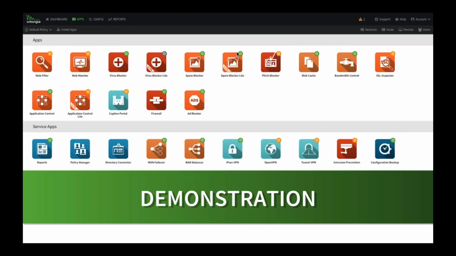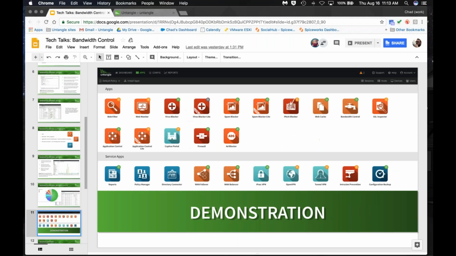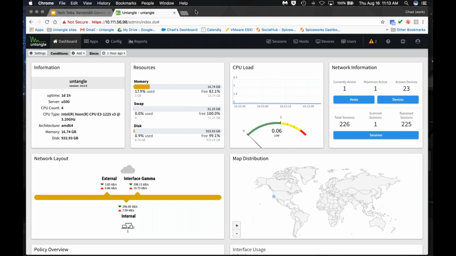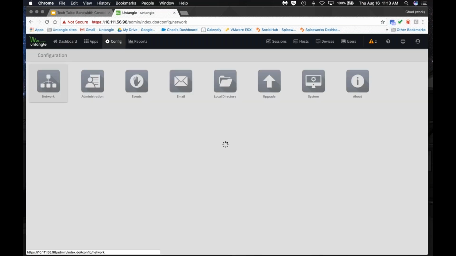So let's hop over to my server here real quick, and I'm going to run through some QoS and some bandwidth control for you. This is a live machine I have. You guys can always jump on demo.untangle.com and play around anytime you want. This one here will let me run through the complete config. So what I want to show you first is quality of service. That would be under Config, Network, Advanced.